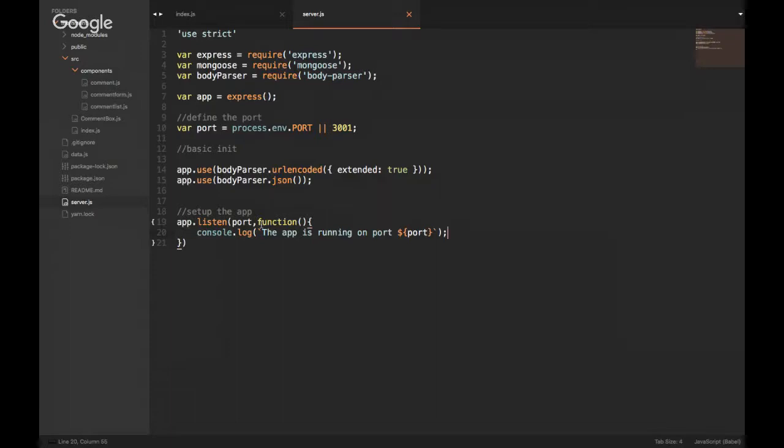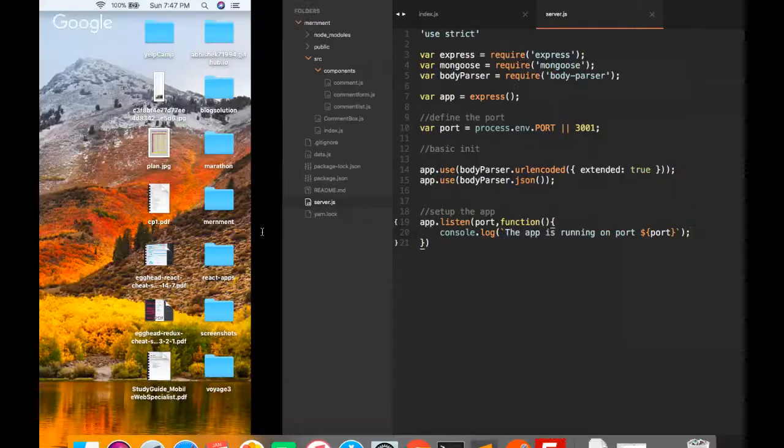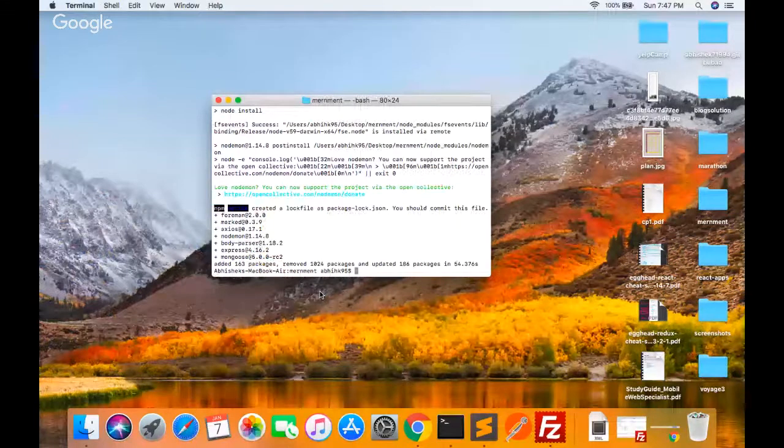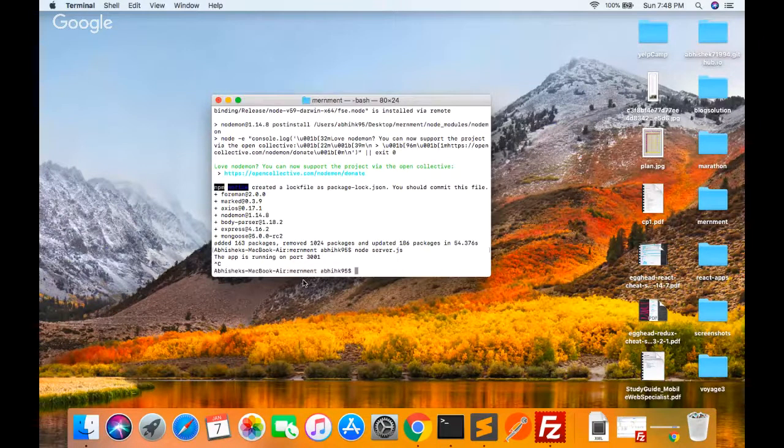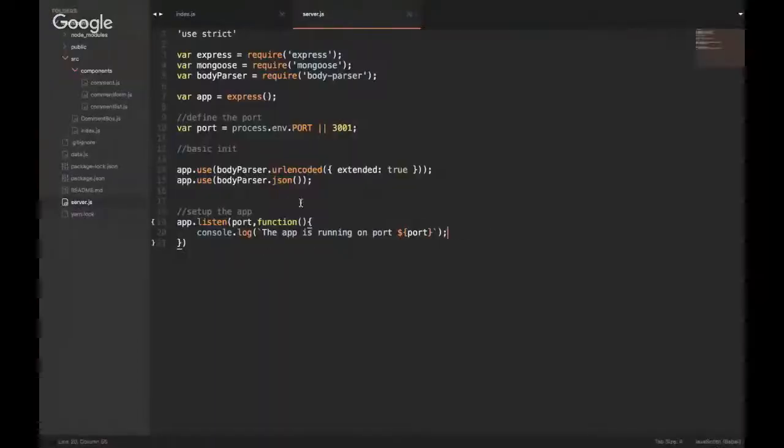Hopefully that's going to work. And if everything goes well, we shouldn't see any error if we run node app, not app, that was server.js. Sure, so the app is running. Let's just get out of that for the moment.